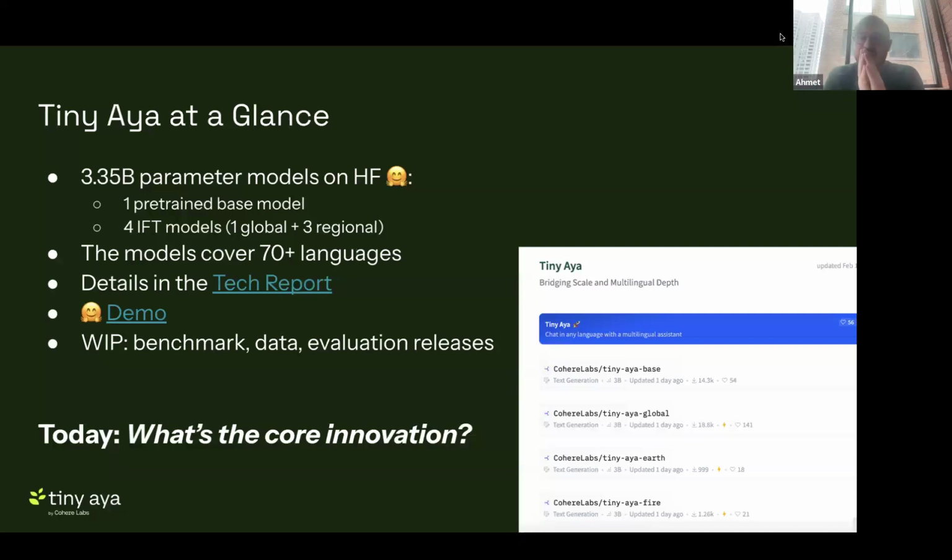For those who didn't see the release, I can also share the slides after the talk, but we have a very detailed technical report. It would be nice if anybody is interested in looking into it. We have a demo, and the models are on Hugging Face. So feel free to play and check how that works for the languages that you speak.